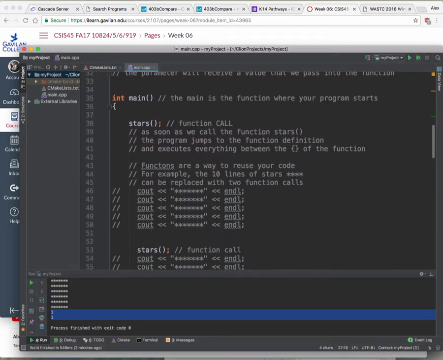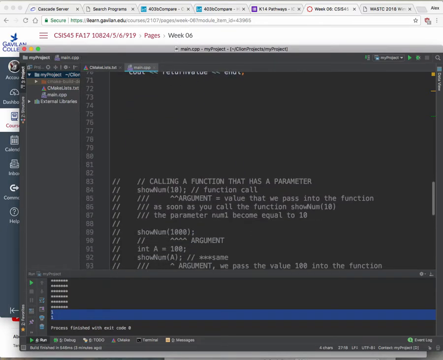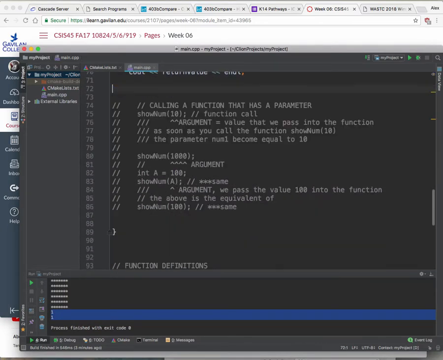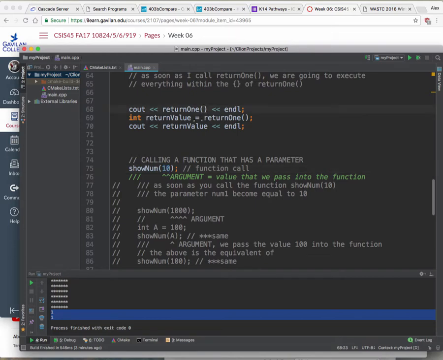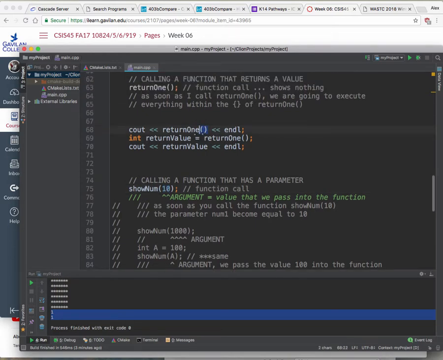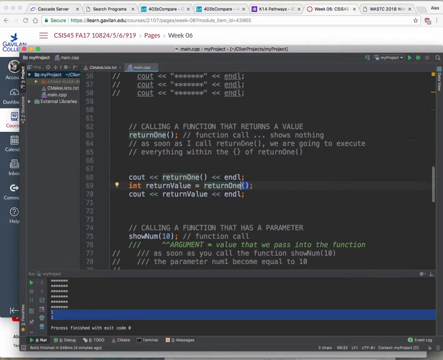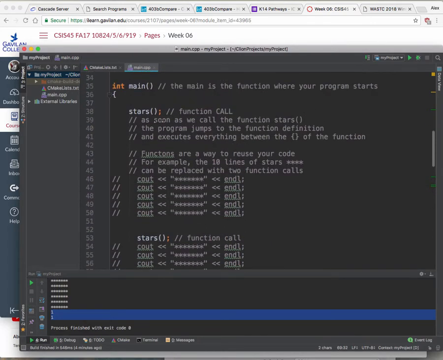So how am I going to call this one? Well, I'm going to go towards the bottom and look at this one here, calling a function that has a parameter. Let me take out these three. Okay. So I'm calling a function that has a parameter, right? That means that we're going to have to put some kind of a value in between the parentheses. These other ones did not have parameters, and that's why I could just put the parentheses with nothing in between them. Let me just see what happens if I put a number in here.